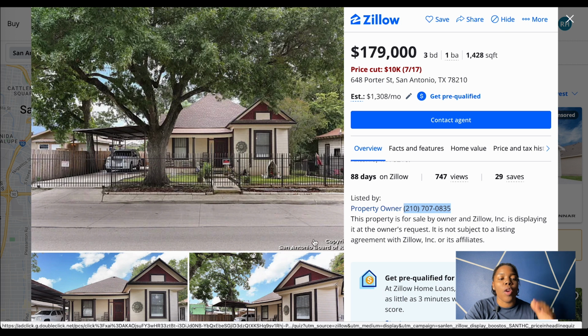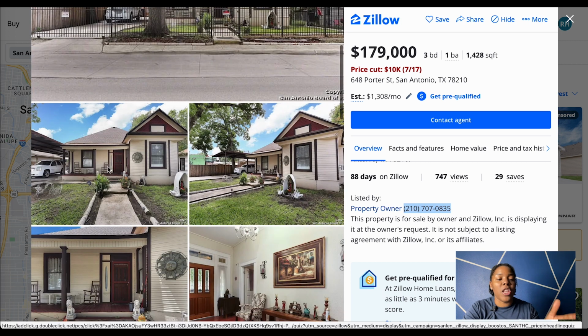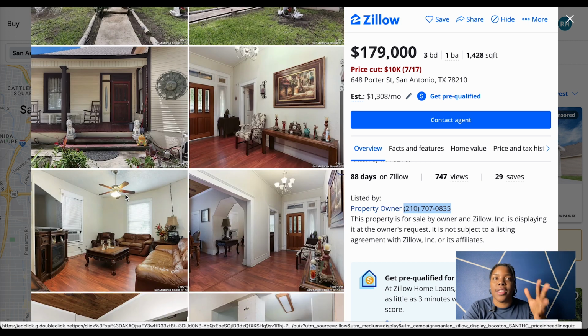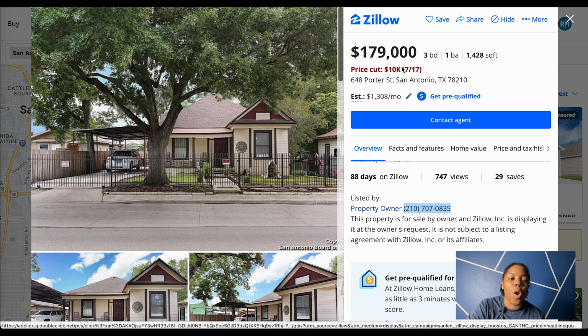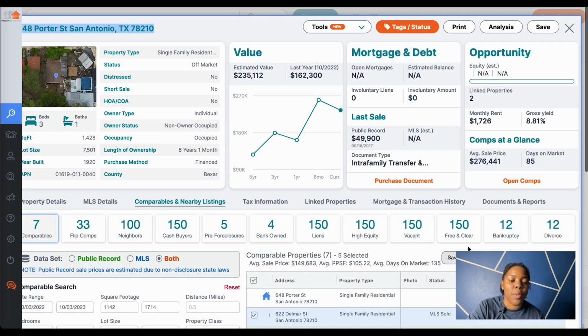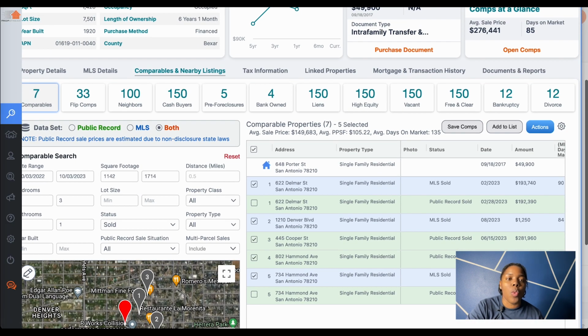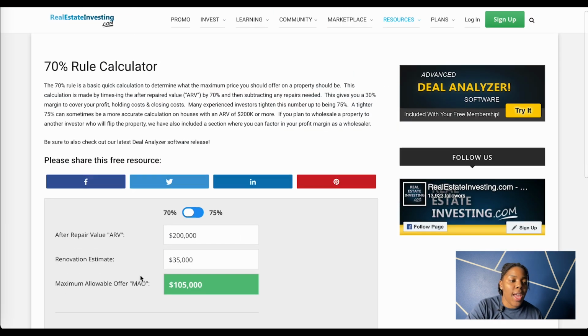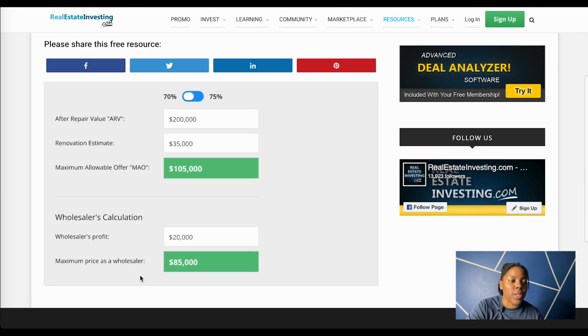So they let me come over. I'm going to come in. I'm going to make sure that these pictures are current. I'm going to make sure the house is up to date to what this is, just to kind of confirm, okay? So we know 179 is the asking price. We know over here our comparable price was about 193, okay? So what we're going to use is another tool, and I'm going to show you how to use it. It's called the 70% rule, okay?